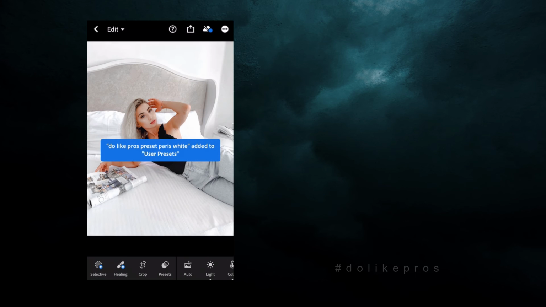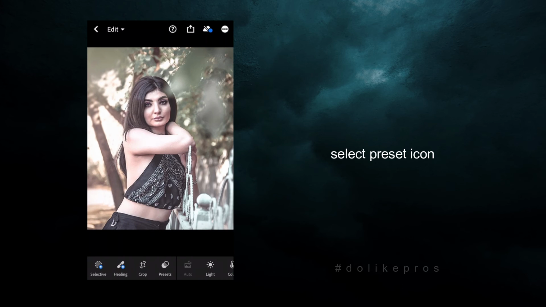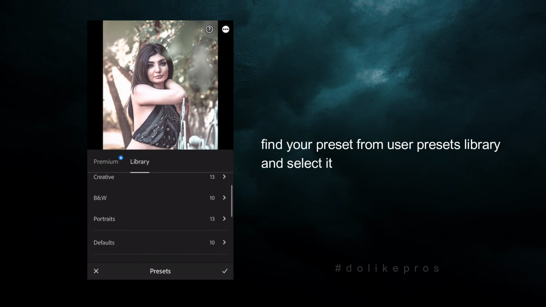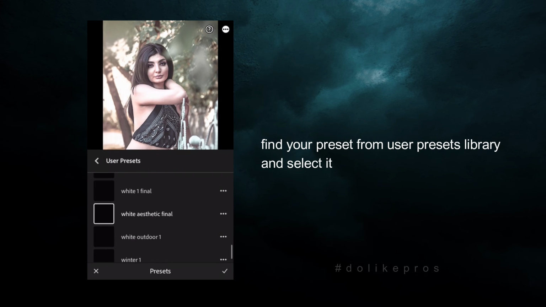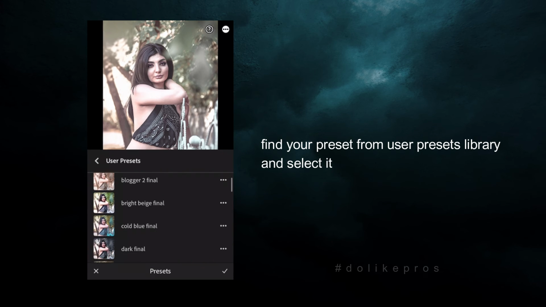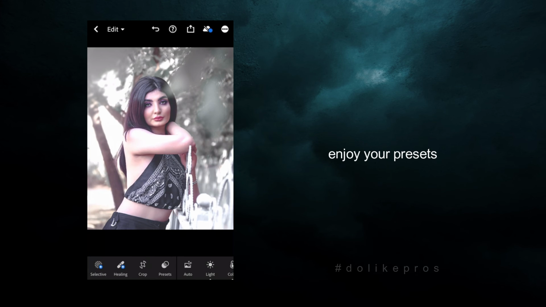Go back to Library and open your photo. Select Preset icon. Find your preset from User Presets library and select it. Enjoy your presets.